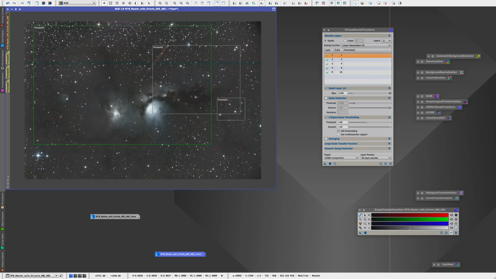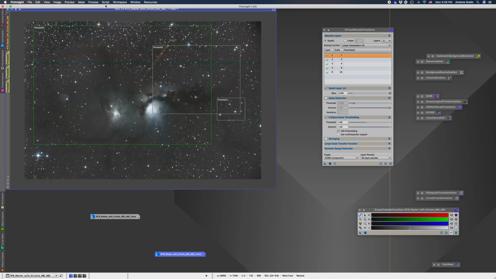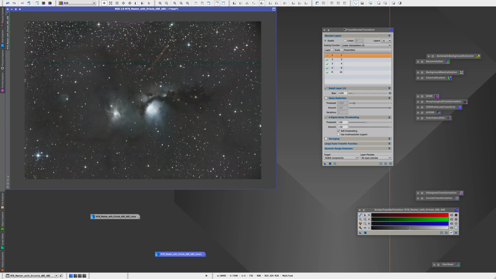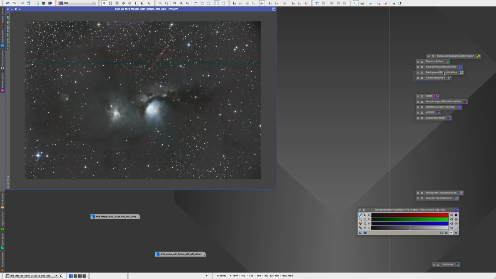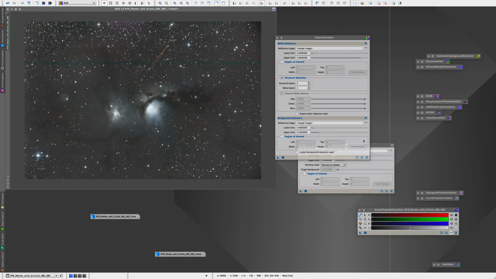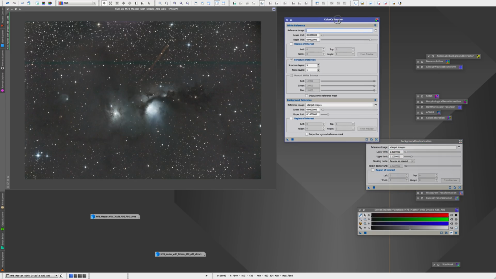Okay, that's pretty good. It's still noisy, but we're going to take care of that later with a different noise reduction process. So I'm going to take off the mask, and as well, I'm going to take off all those messy previews. Now we only have 2 left in our linear phase. It's going to be really quick: background neutralization and color calibration.